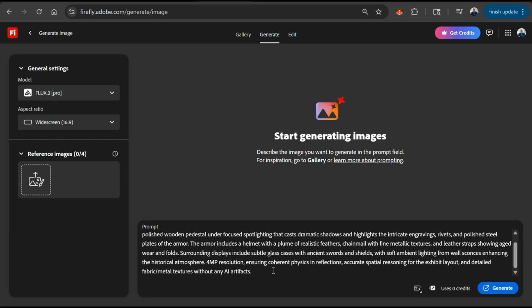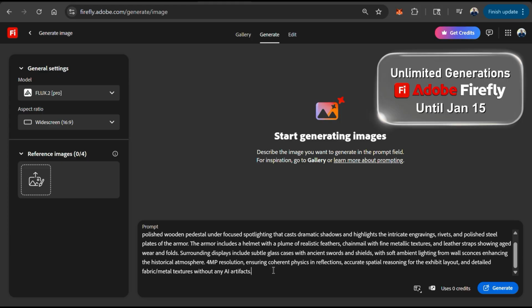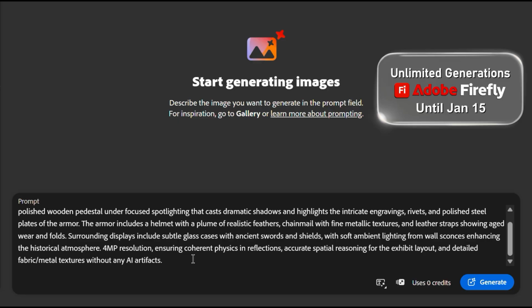And keep in mind, it costs credits to generate images. But if you already have a Firefly account, and you're watching this before January 15, 2026, we still have unlimited generations on all AI image models and the Firefly video model. This means, for now, we can generate as much as we like for 0 credits.